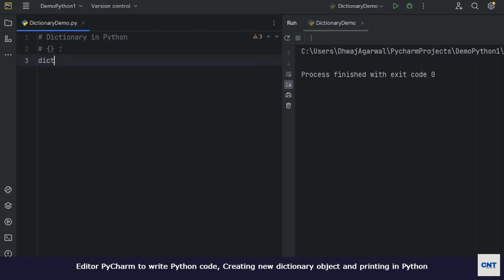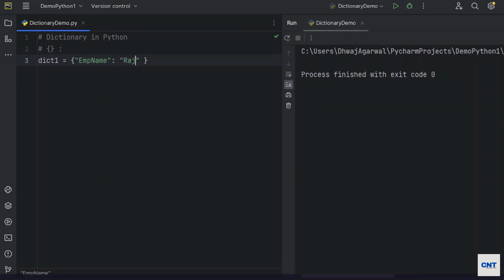Let me take dictionary 1, curly braces, employee name. This could be a property name or key name. Raj. We can have another property, age. So this is the way we can create a dictionary. Let's print the dictionary. Let's run the program.